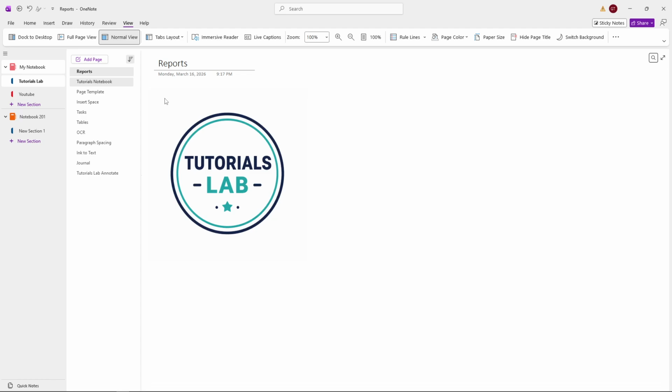Those are the ways to arrange your notebook pages in OneNote. Whether you prefer the hands-on approach of dragging pages manually or the quick efficiency of automatic sorting, you now have full control over how your notes are organized.